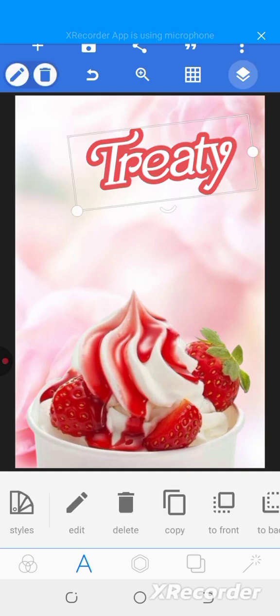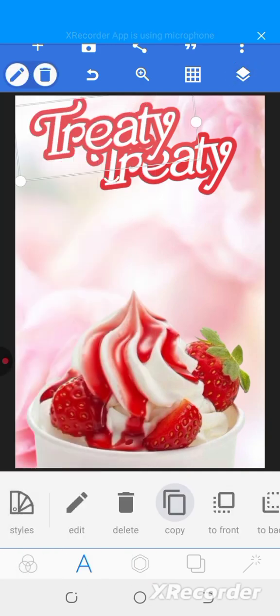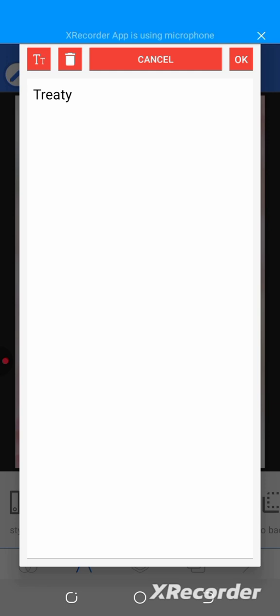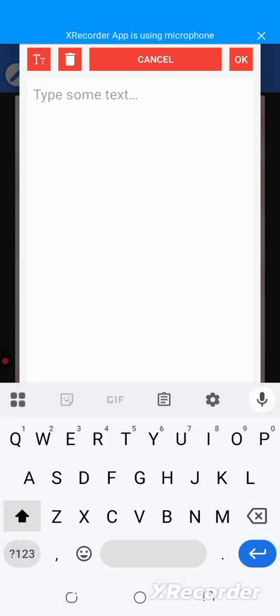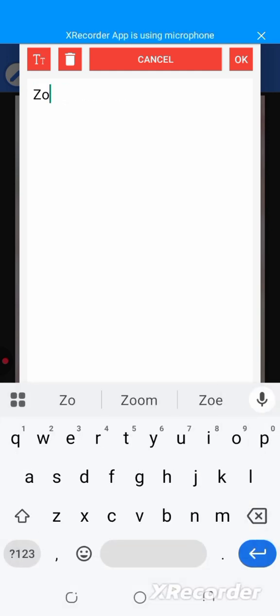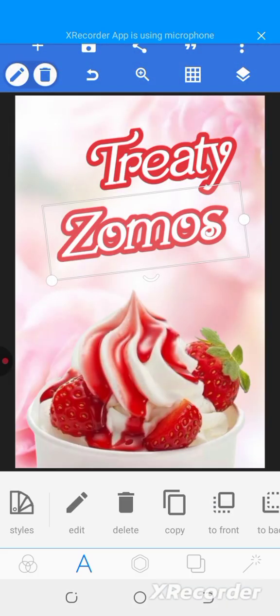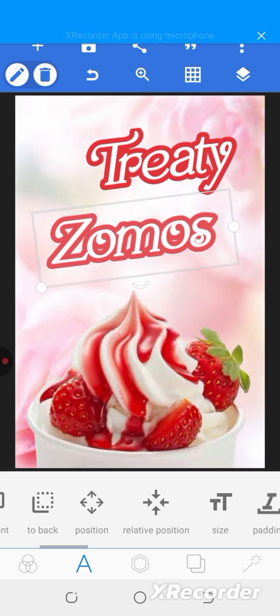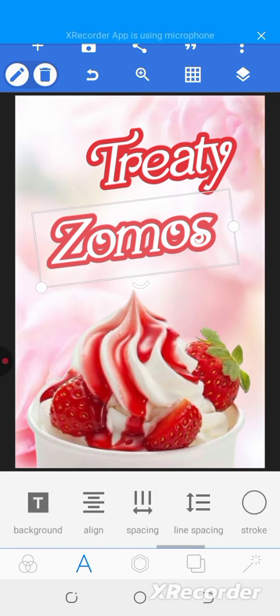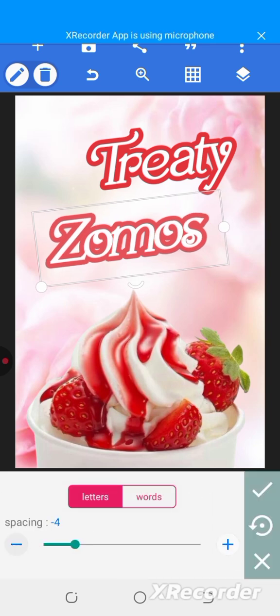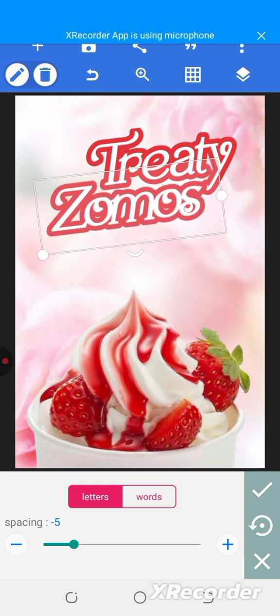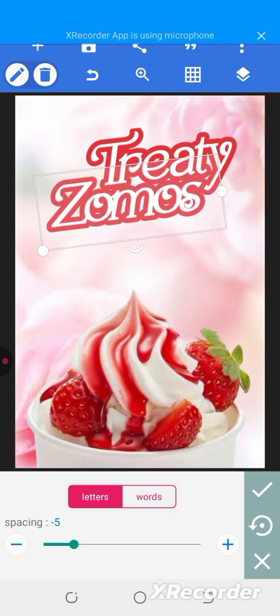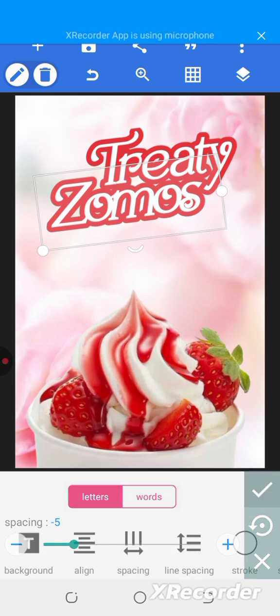Now we're going to lock it, of course, and then we'll copy it, and then we'll type in the second name. So Zomos, somehow like this. And let me work on the spacing here. I want it to be packed, something like that. So something like this is okay. So Treaty Zomos, then you click on OK.